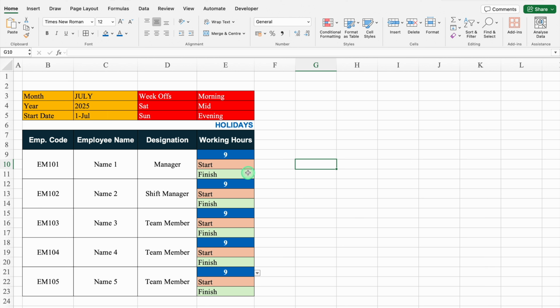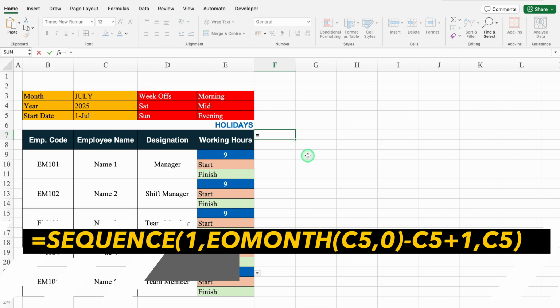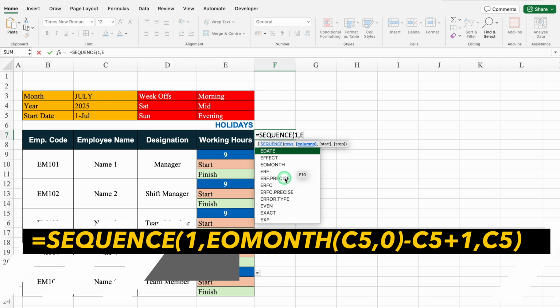In case your Excel version is not supporting SEQUENCE, you can use any other formula also. I'll click over here. My formula will be equal to SEQUENCE, bracket open, rows. I want 1 row, so I'll insert 1, comma. Now I'll insert the function of EOMONTH. Through EOMONTH, we get the last date of the month.